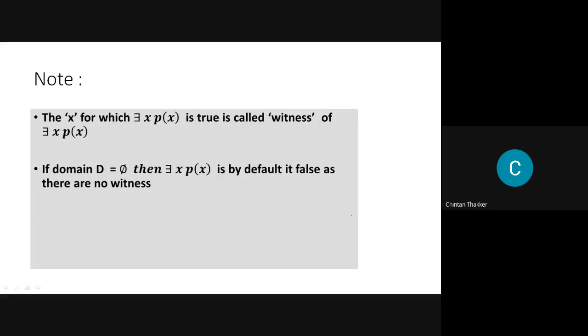Now in a universal quantifier, if Px is false for any x, then that x is called a counterexample. Here, if Px is true for any x, then that x is called a witness for there exists x Px. And if the domain is empty, then for all x Px is by default true. If the domain is empty, then there exists x Px is false.